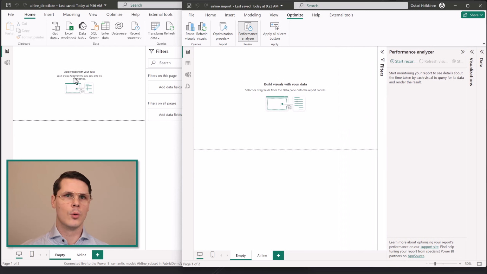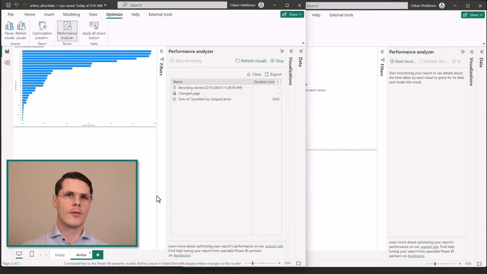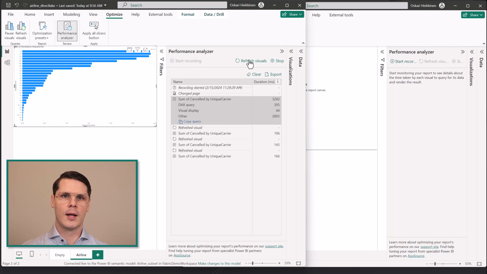So if we go and start the recording here and switch to the airline visualization, we will see that the first one is probably a bit slow, but if we refresh, we start getting quite decent performance. So actually pretty amazing, less than 200 milliseconds. It's blazing fast if you ask me.